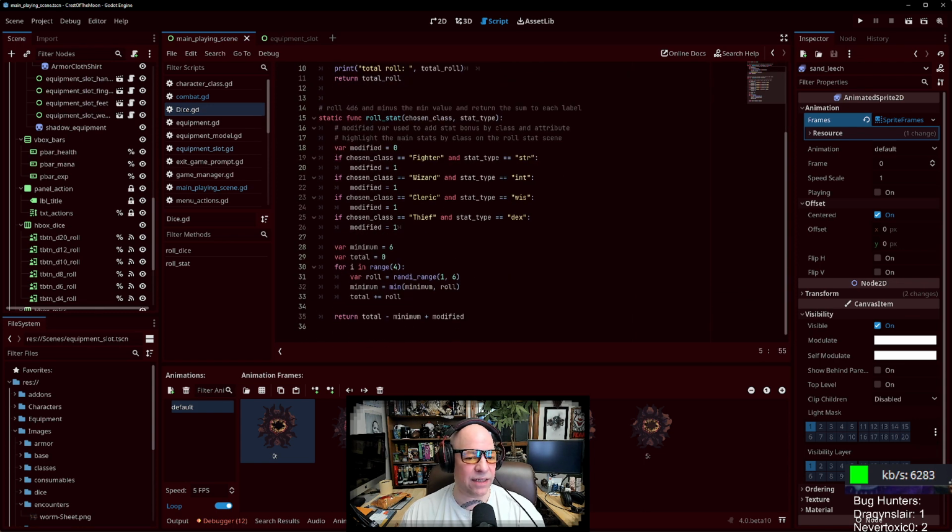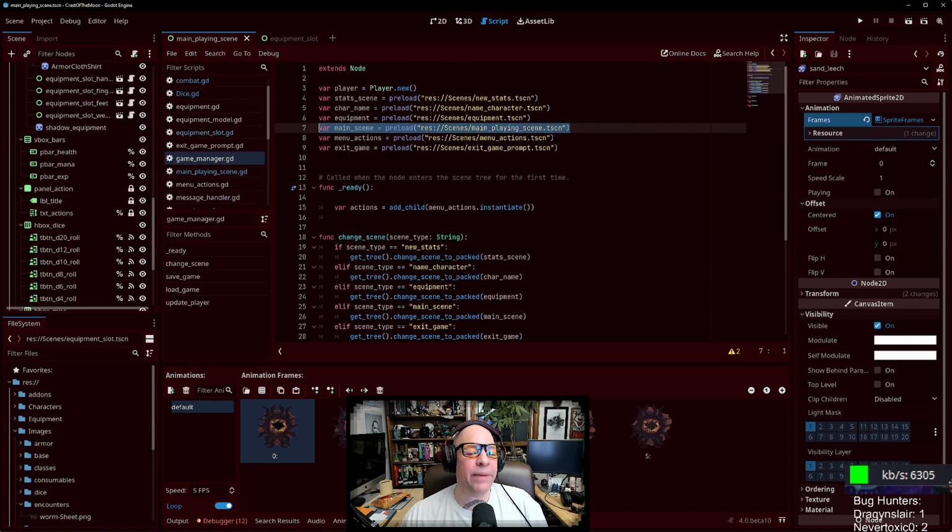For the stats, I kind of did the same thing. If I'm rolling stats, which you only really roll once during character creation, I'm telling it specifically which one to add a modifier for. So you can see here, if it's a fighter, strength is the main attribute. We're going to be modifiers +1, intelligence for wizard, wisdom, dex, and it does all the calculation and returns the value back. Very, very cool. The game manager, this is where the game manager is going to be handling the scene changes.